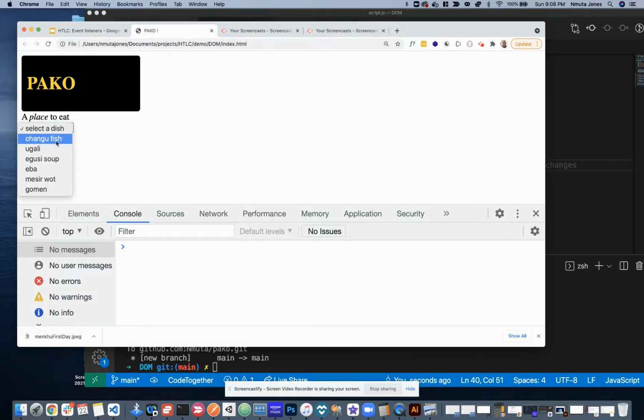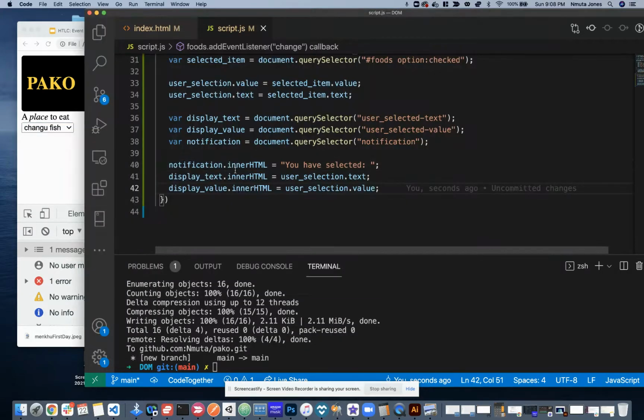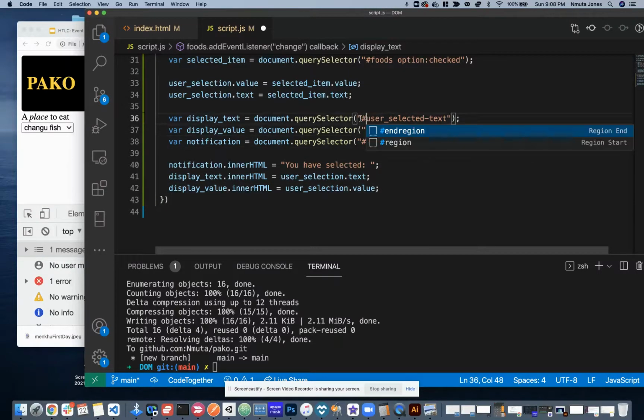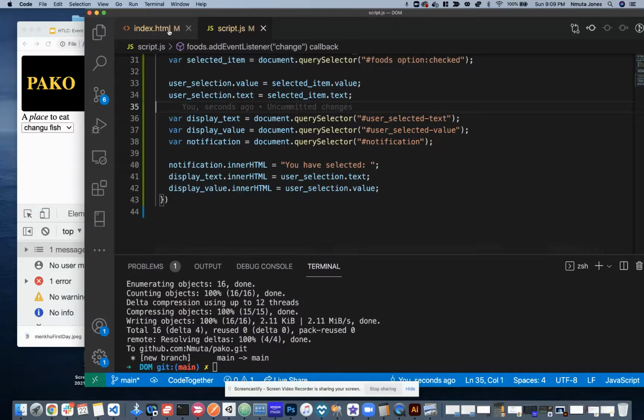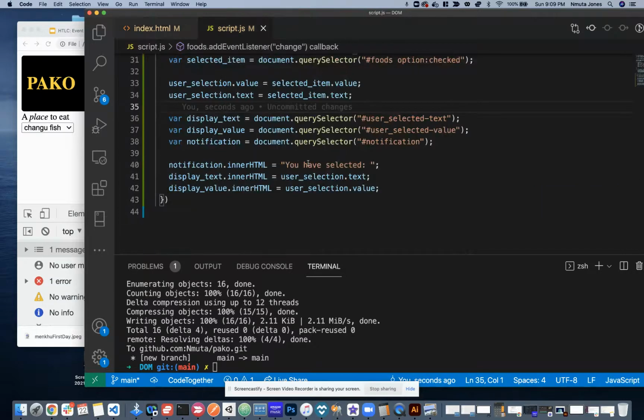All right, so let's see if this works. Changu fish. All right, cannot set innerHTML of null, script.js line 40. So what do we have? Notification, document.querySelector. Oh, of course, because these are all IDs. So user selected text, user selected value, and notification. Okay, so that should work now.